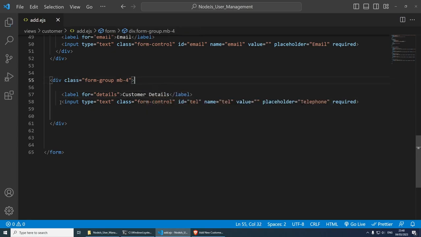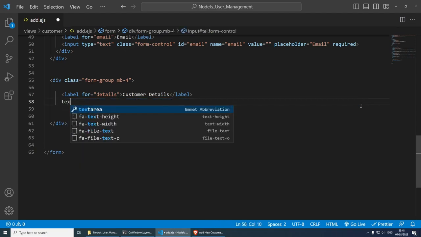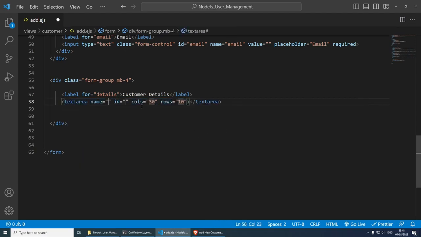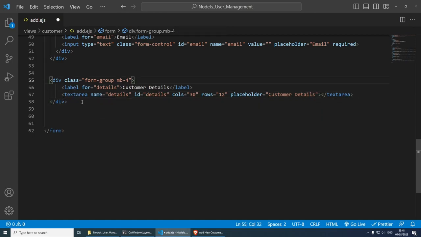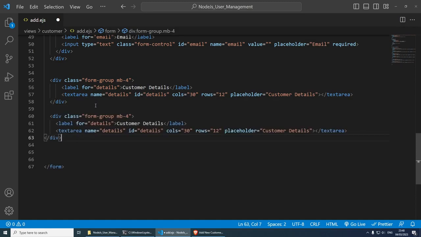And then this is not going to be an input. This is going to be a text area. This text area is going to have a name of details, ID of details, rows of 12. And I'm going to say a placeholder to be customer details. Save this.